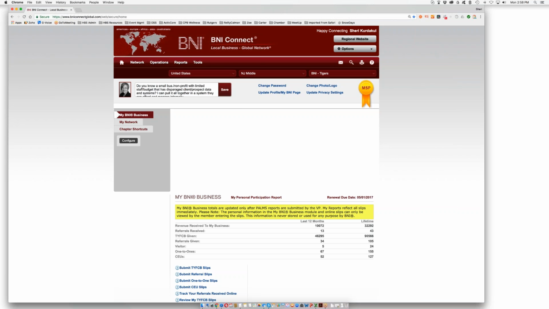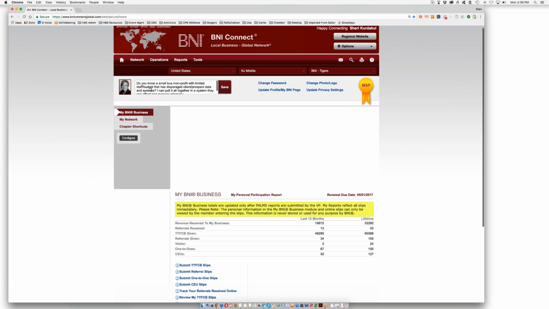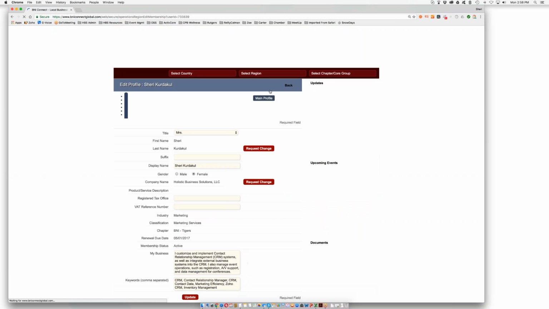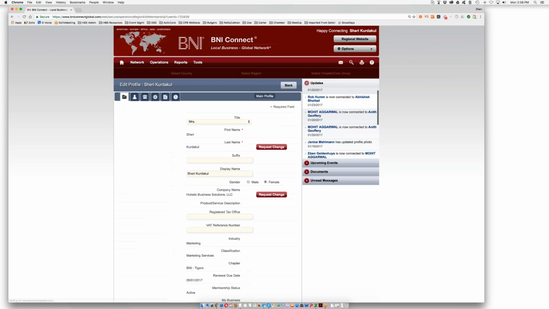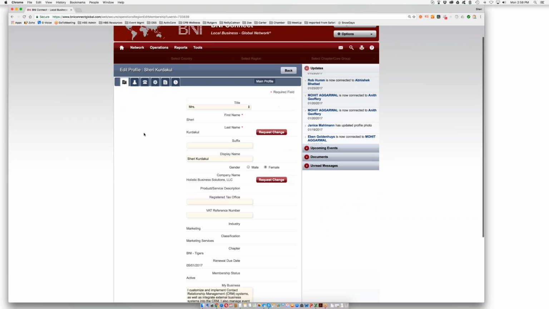This shows you a little bit of information about yourself here in the upper left corner with a headshot if you've uploaded one. You have the ability to change your password, update your profile and BNI page, change your photo or your logo, and update your privacy settings. When you're going to update your profile, and this is where, when you're giving your 8-minute presentation, they collect your bio information, that's from this page. So right here, you would go in and put all your information.